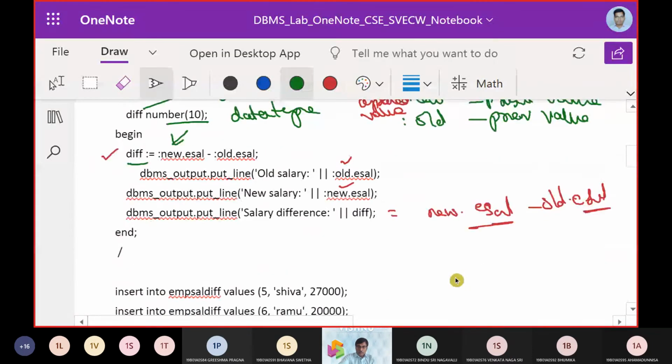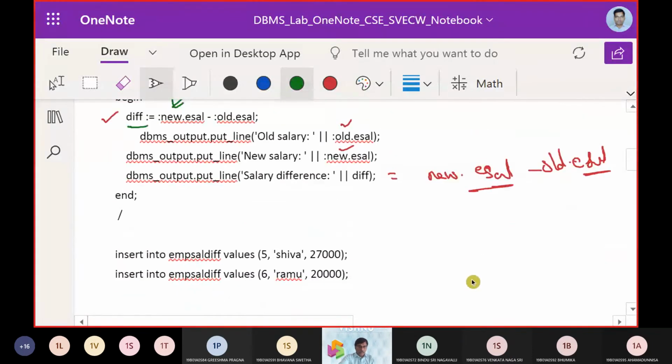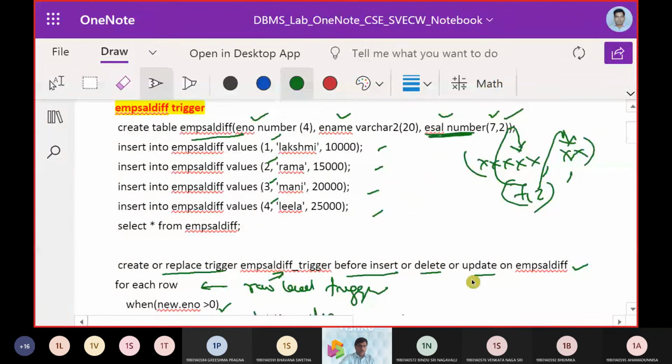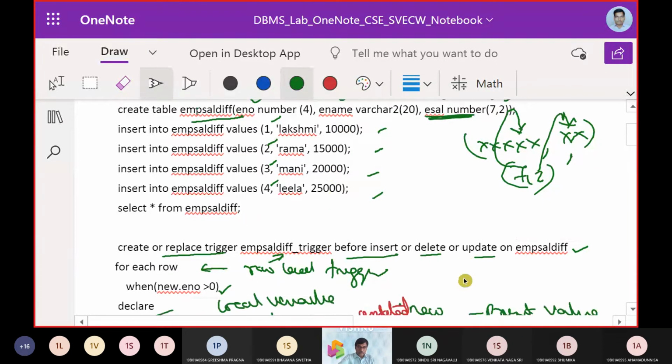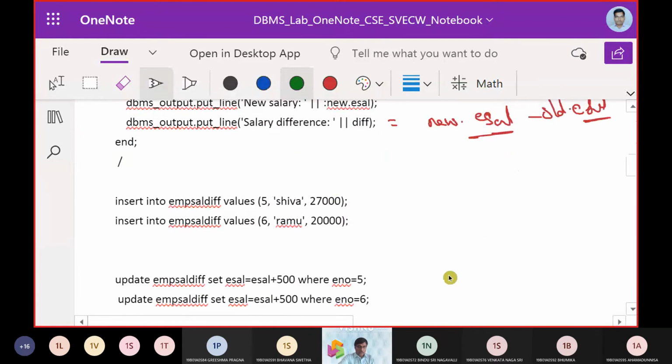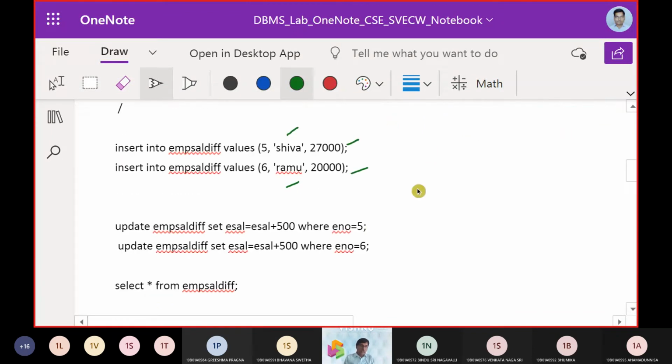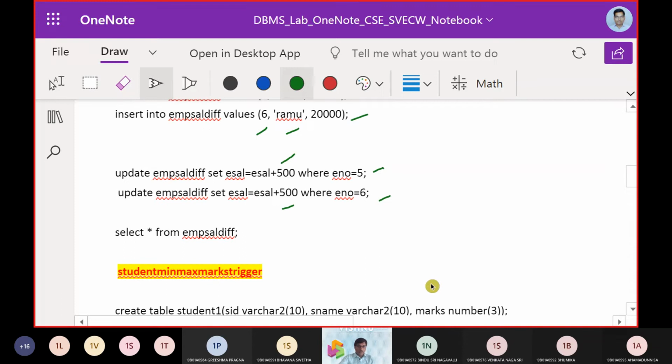Next, what we are going to understand now: let us see, already these are inserted, right? 10,000, 15,000, 20,000 and 25,000. These rows are going to be inserted. Now we are going to make 2 more insert operations, Shiva and Ramu, with 27 and 20,000. Similarly, we make an update operation, that is ESAL plus 500 and plus 500 for employee number 5 and employee number 6. Then we will compute what is happening.